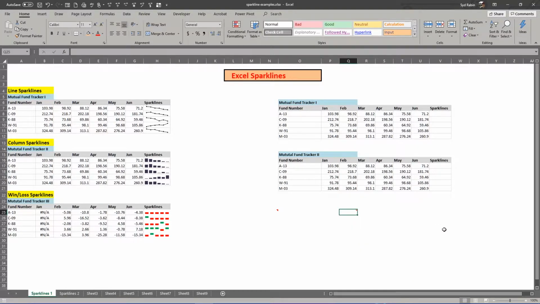So now I'll give you some examples of these. If you look up here in this section, we can see we're analyzing 5 different mutual funds, analyzing their performance over the first 6 months of the year with changing prices of the mutual funds. So if we use a line sparkline, you can easily see how these funds are trending over the period. This one's going nothing but down.